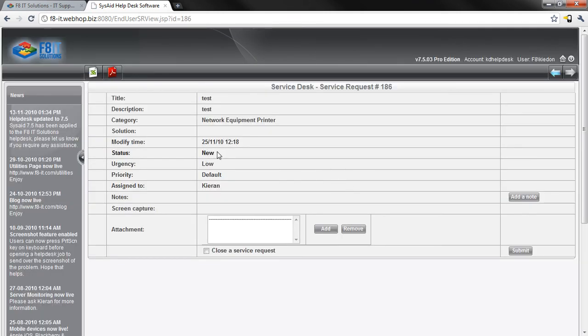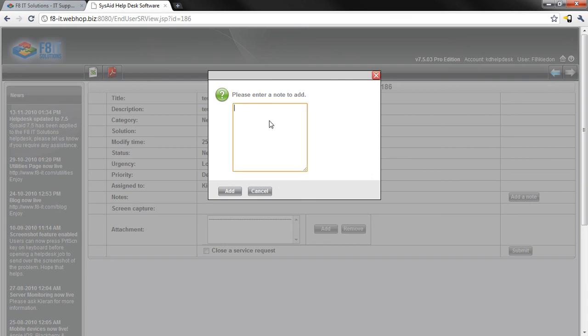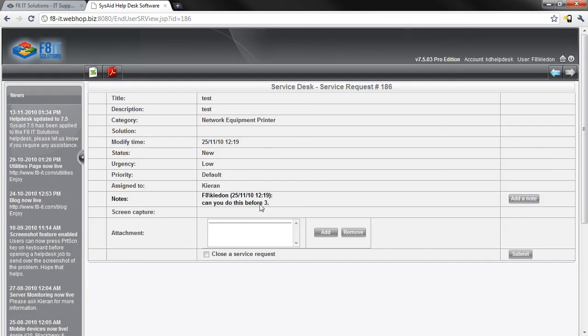Otherwise it would have been changed to open, and you probably would find a few notes in here just to kind of keep you posted. You yourself can add notes in here. So if you're chasing and it's urgent, let's say for instance, can you do this before 3, because you're maybe going out to a meeting after 3. That just throws a little note in there so that the person working on it perhaps gets a little bit more information. So that sounds rather impatient, but sometimes that's useful.